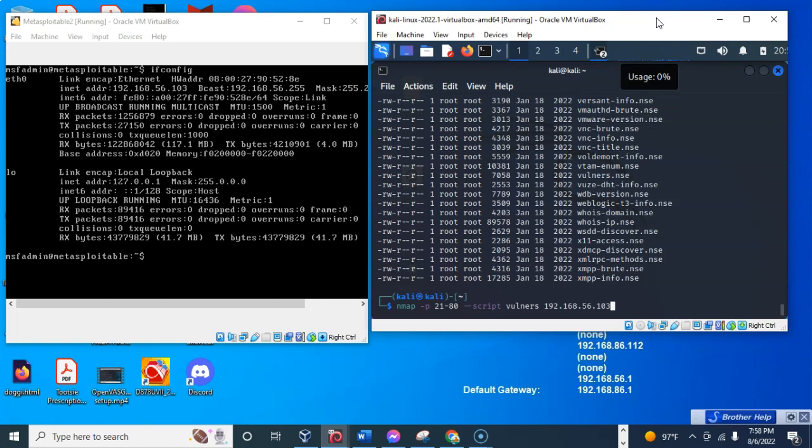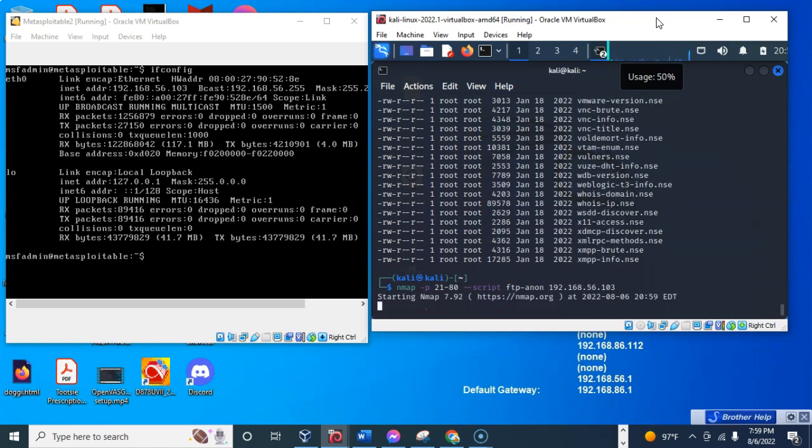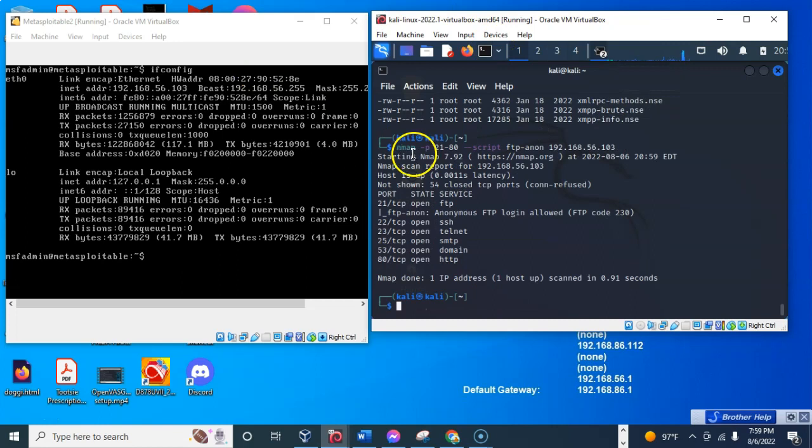-p 21 --script ftp-anon. See if we are allowed to log in anonymously. Alright, here we can see that port 21 is open and allows anonymous login. So we are going to exploit this. SSH is 22, telnet 23, and we have SMTP and so on.